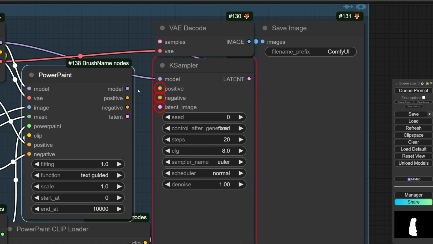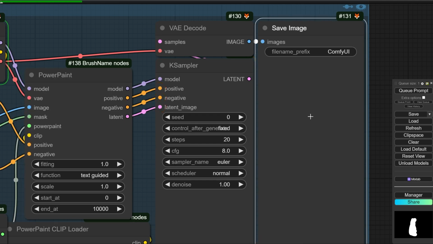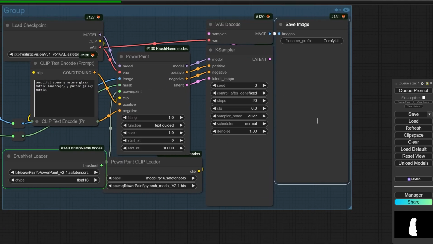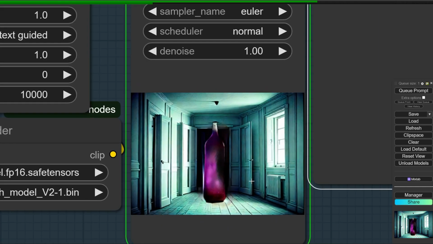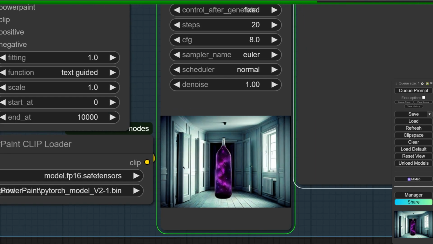Oh, I forgot to connect the model to model, positive to positive, negative to negative, and latent to latent. Now if you queue, it will start to load the model. And after that, it will do the inpainting.